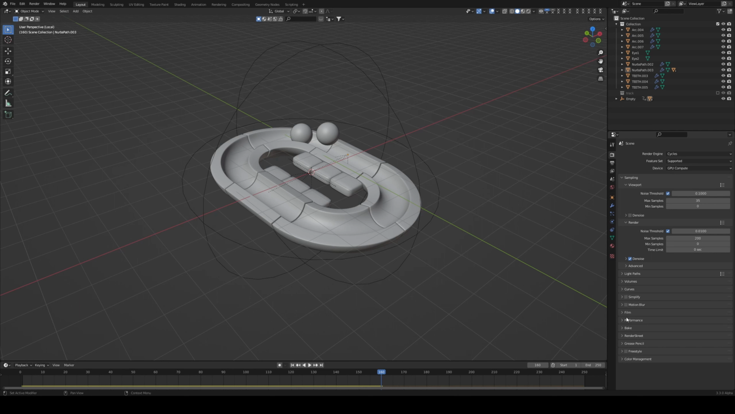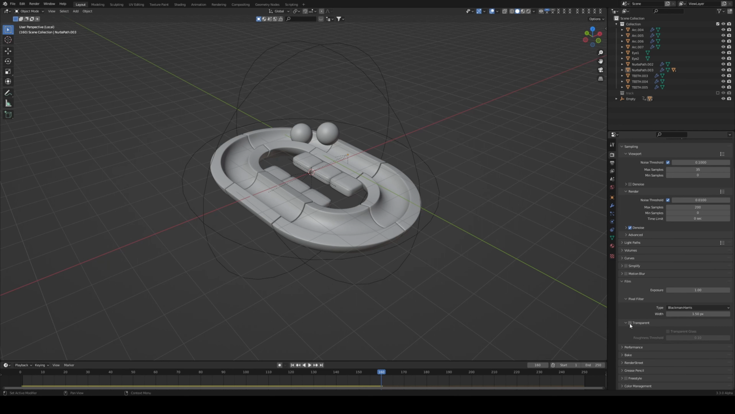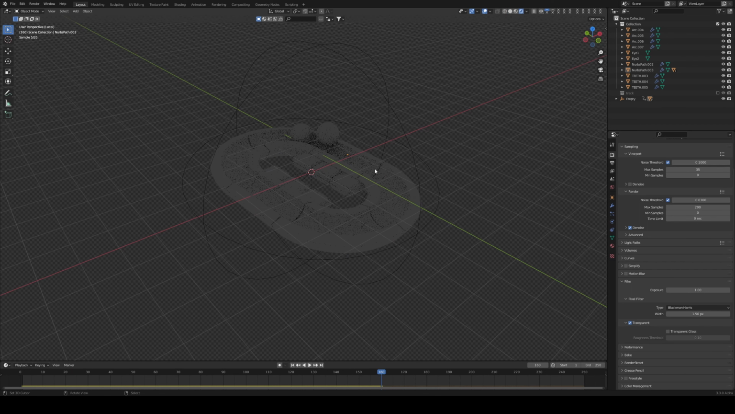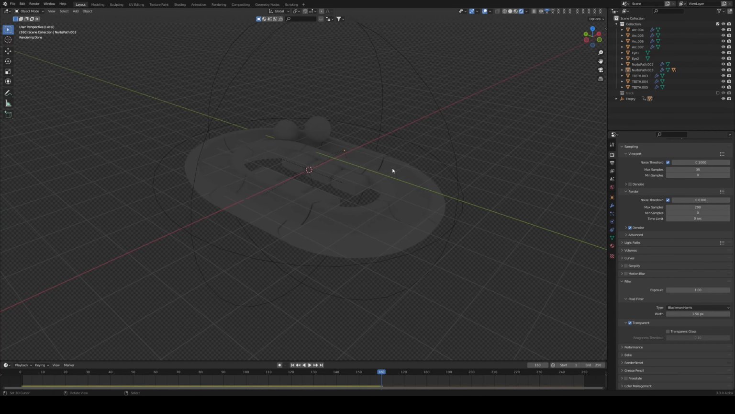For now, I just want to go under film and click transparent. That means that whenever we render this, it's not going to show the background, it's just going to show empty space. So right now I'm ready to press Shift Z and see what my render looks like. Okay, so this is what it looks like right now.